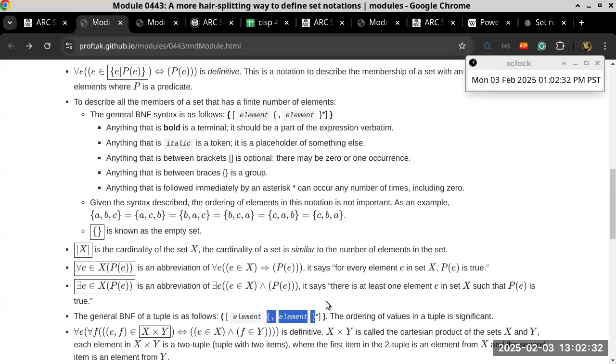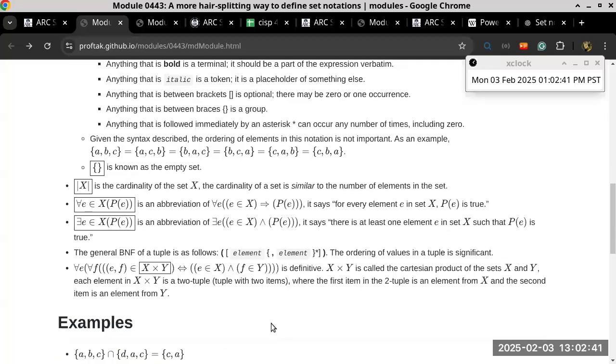Well, let's go ahead and make more sense. Once we understand this notation, which is just a tuple, a list, now we can define what the Cartesian product is.